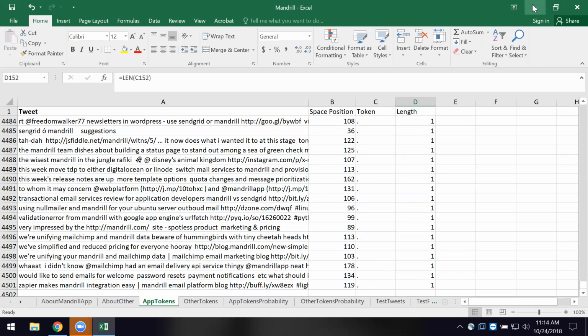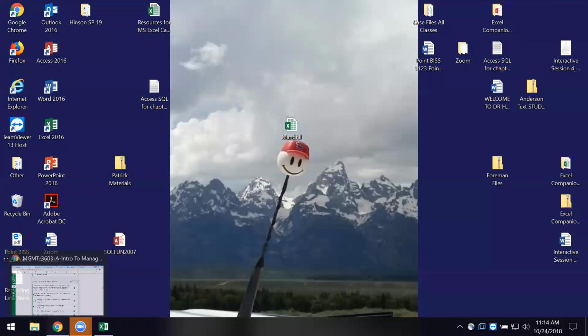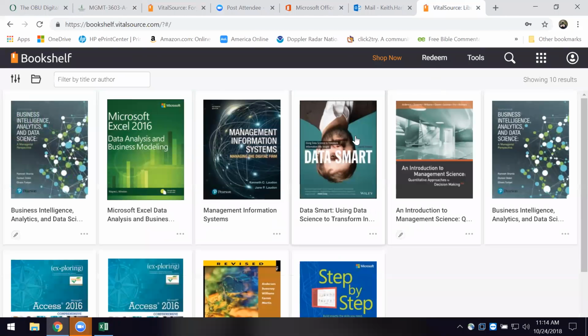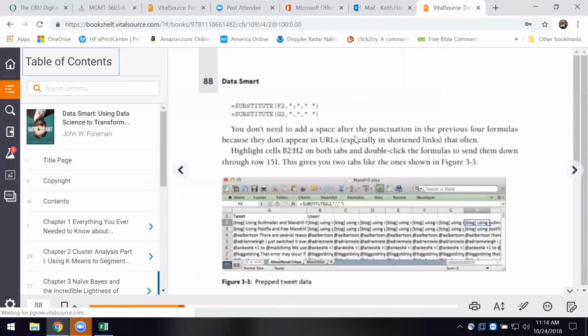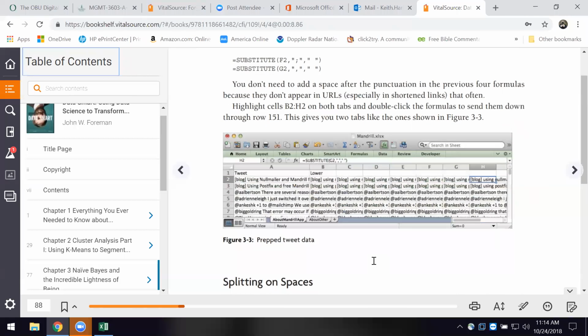Okay, so before I go any further, I want to do this. I want to go back over here, and I want to open up Vital Source, all right, and we'll go into Data Smart, okay, and we're pretty much back where we started here. Here's the prepped tweet data as he talks about it. And the nice thing about this textbook is he's going to walk you through step by step by step.